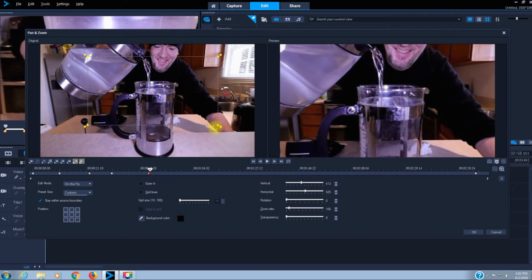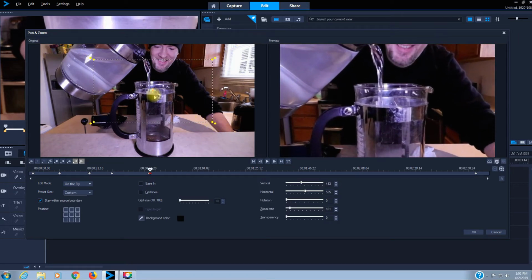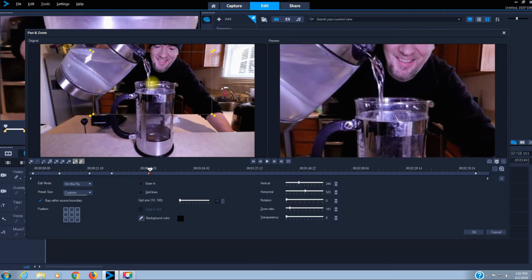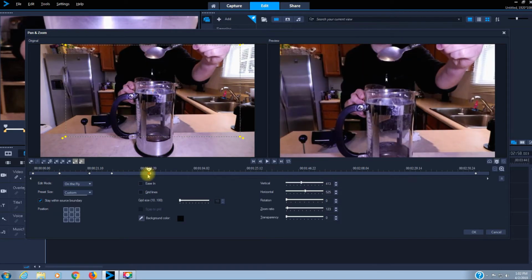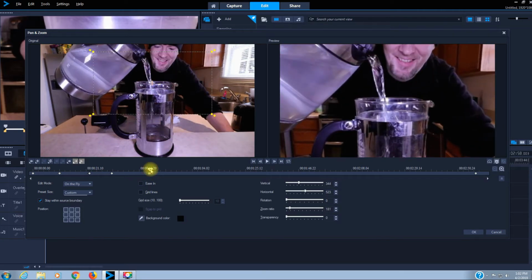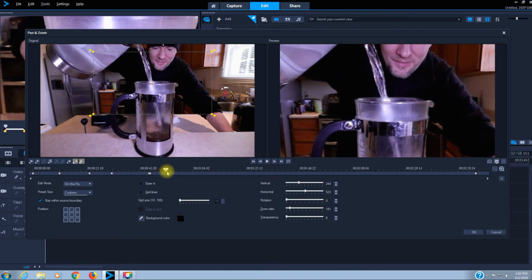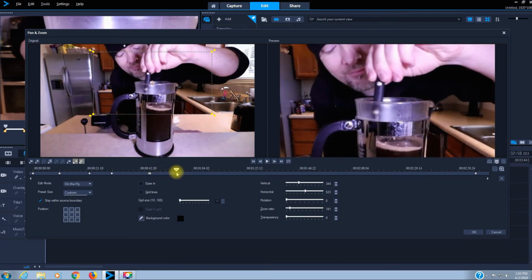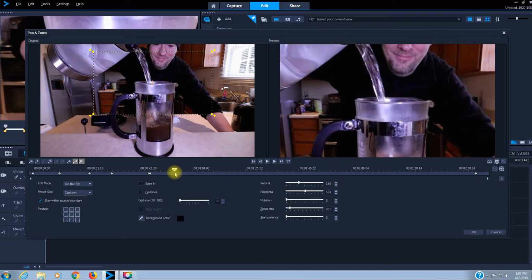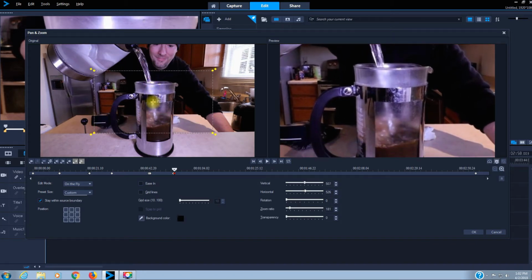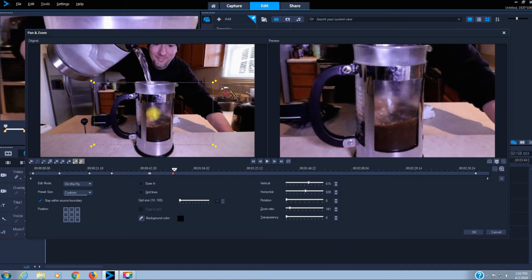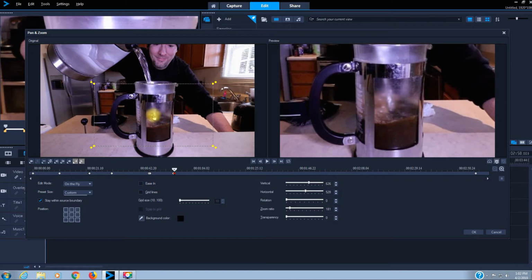I'm just going to emphasize that water being poured in there and adjust. I want that sudden pop out, so I'm just going to leave that as is. And as the water is being poured, I want to pan down to emphasize the pitcher being filled up. So let's just grab this and pull it down to focus in on the water being poured into the pitcher.